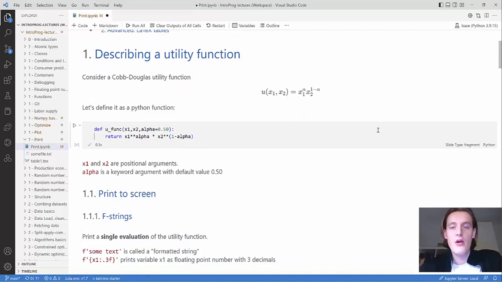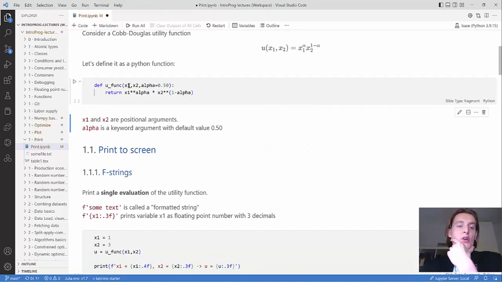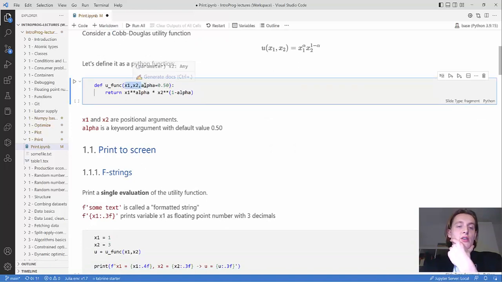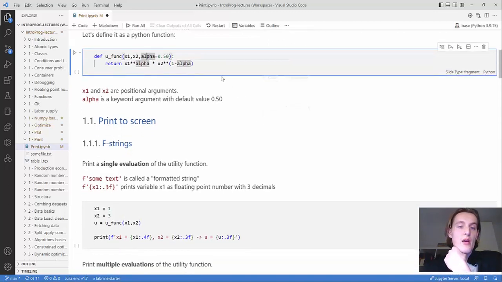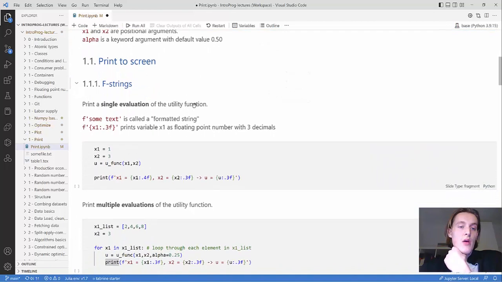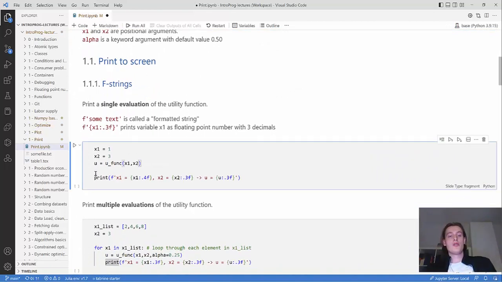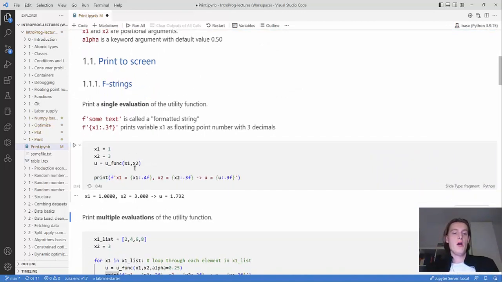Okay, so the example in this notebook is a utility function, but it could be any sort of function that you want to print. We start with a calculus utility function, which we define here with two positional arguments, x1 and x2, and an alpha, which is a keyword argument or an optional argument. And then we want to print it, so we use this print statement that you have already seen.